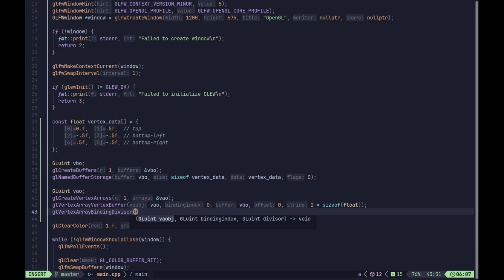It is specified once per buffer, or each buffer that we bind to the vertex array, and we can pass it our VAO here, and the binding index is going to be 0. We have only got one thing bound to this, so we bound it to the binding index 0 in this line, and then we have got the divisor, which we are going to set to 0.